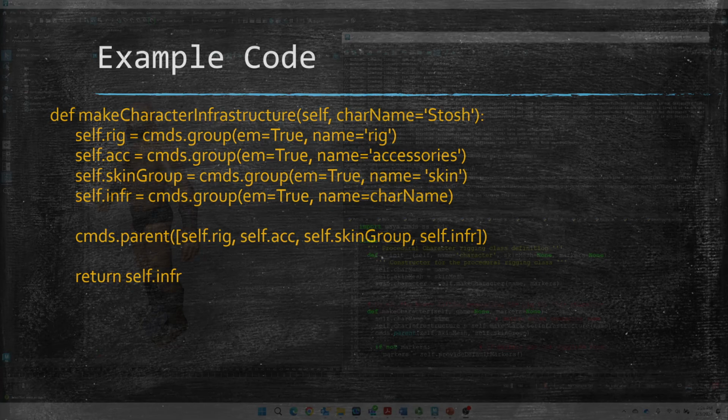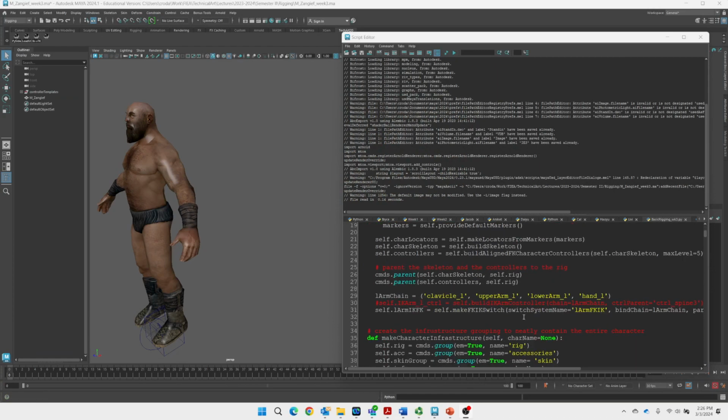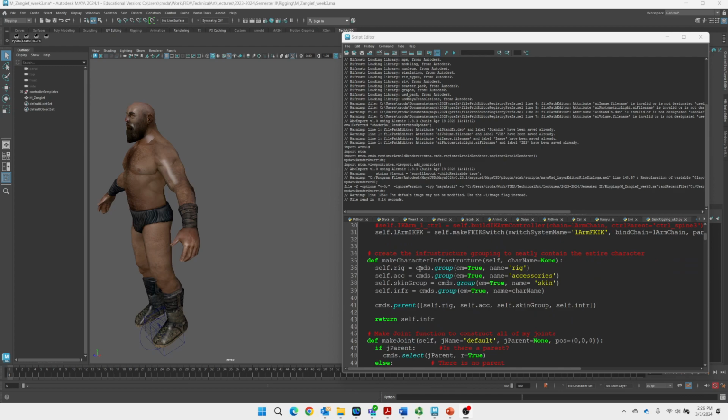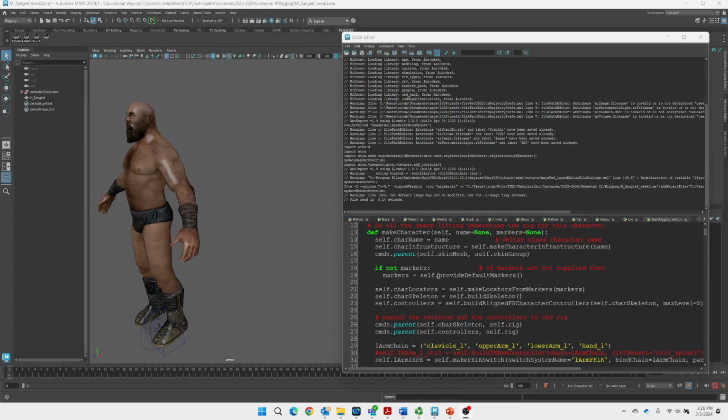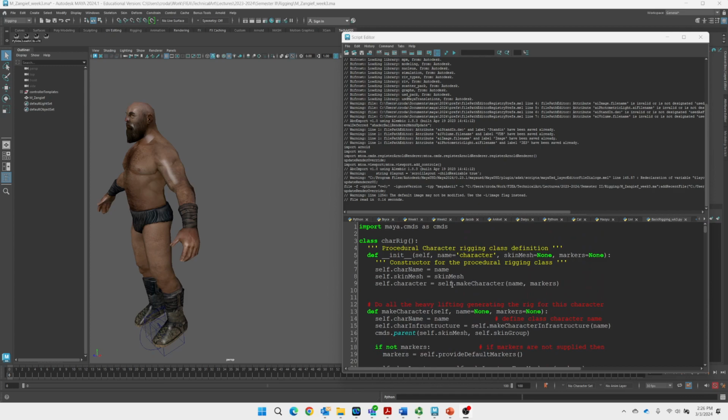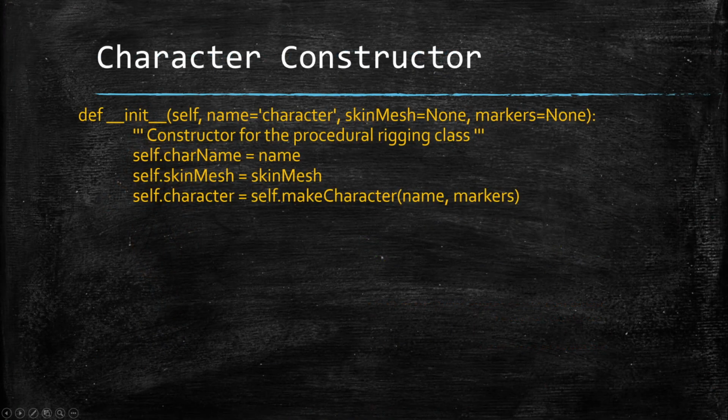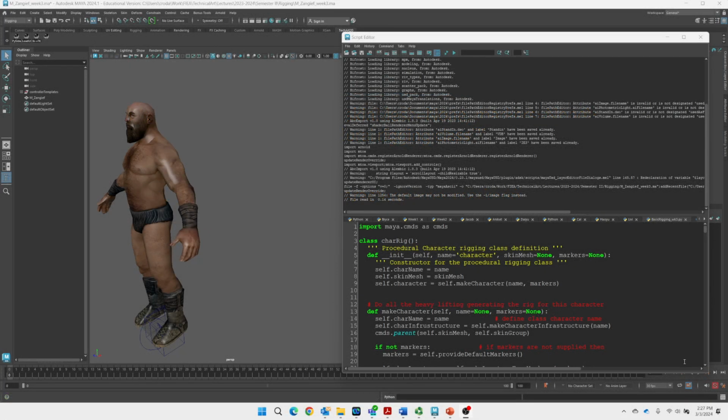Let me see if I can find that inside of here. Make character. Aha, okay, there we go. There's the make character. And if we look at the main constructor for our character, for our class, we have our constructor. We're going to create our character name given the input name. Its mesh is an input mesh, and then our character is going to be self.makeCharacter.